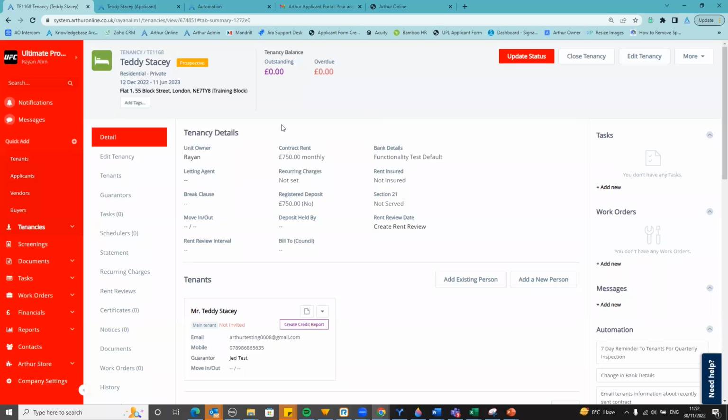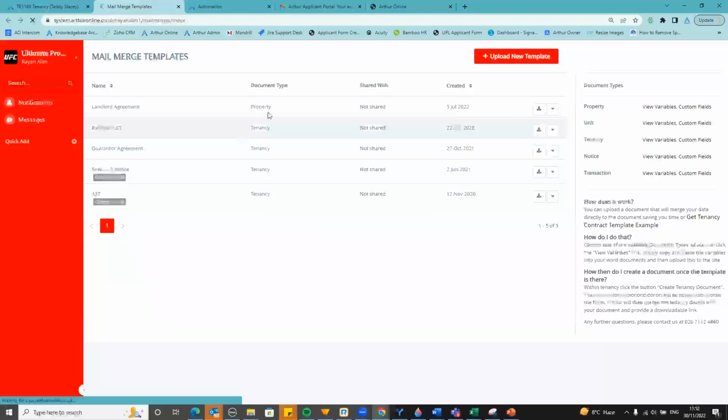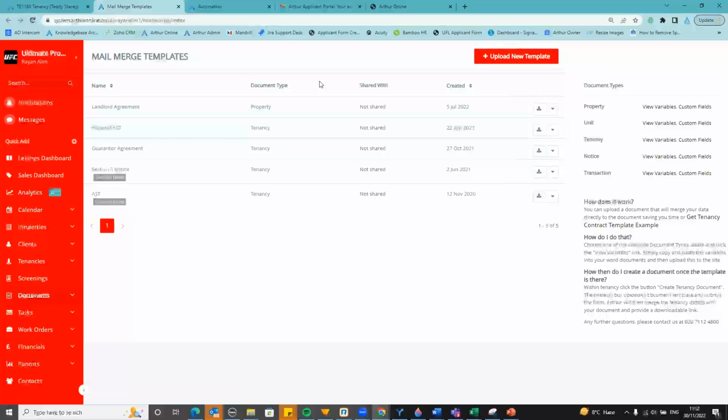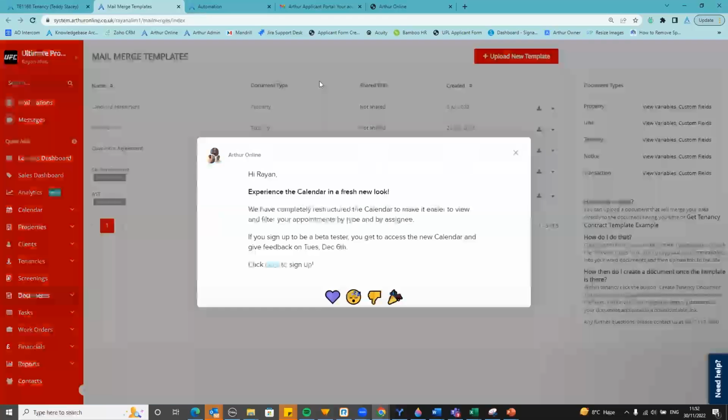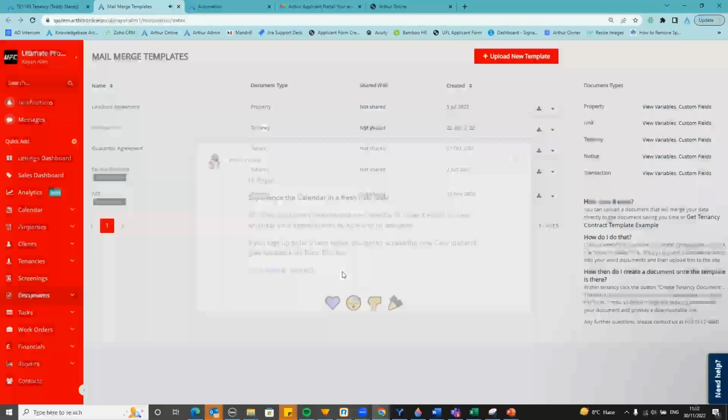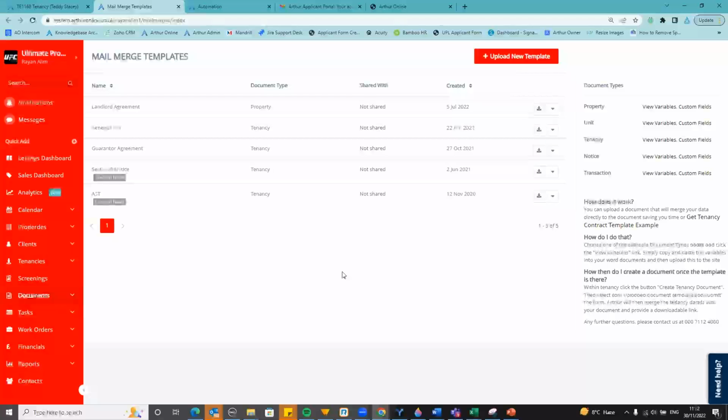If you look to where it says documents here on the left, and we go into mail merge templates, this is where you can upload a set of different templated agreements that you can create. Once they're uploaded here, you can then push or process them against any one of your tenancies at any point. The idea is to have all of that information populate onto that specific agreement within seconds, saving you a lot of time.